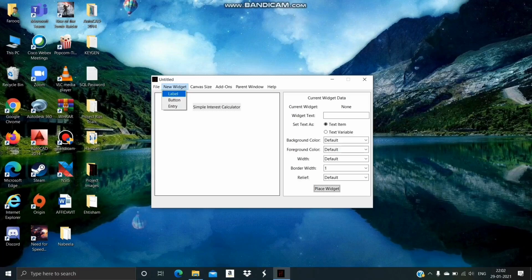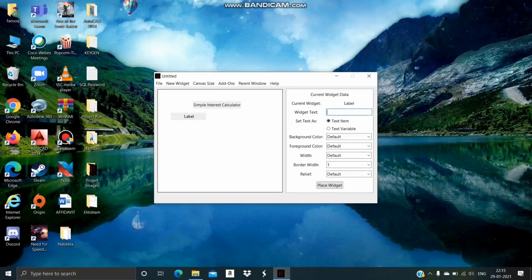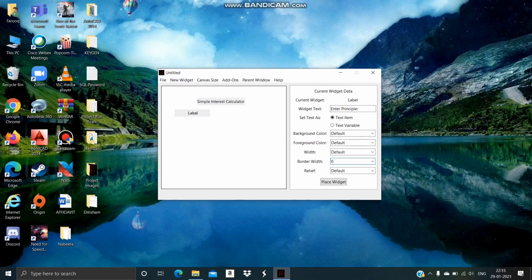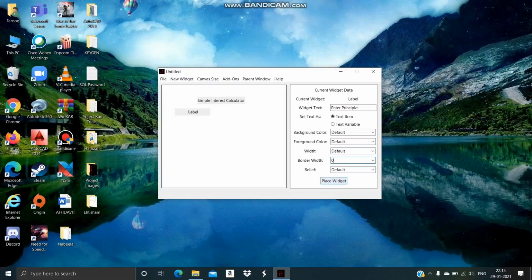Then we can add other labels, we have the liberty to add any number of labels. I'm keeping the text of this widget as enter principal as I am building a simple interest calculator, and I'm keeping the border width 0 to keep a uniformity in the program that I'm designing. And placing this, then next we can put an entry here.